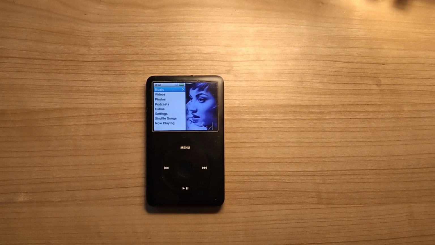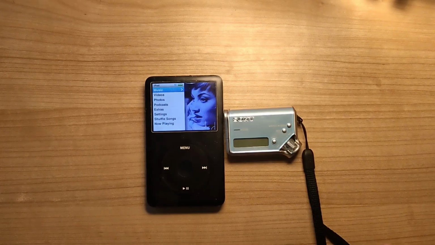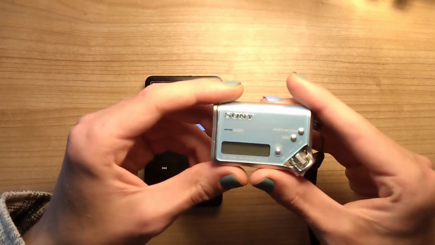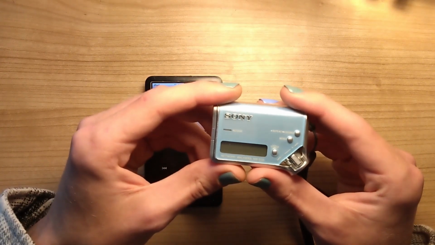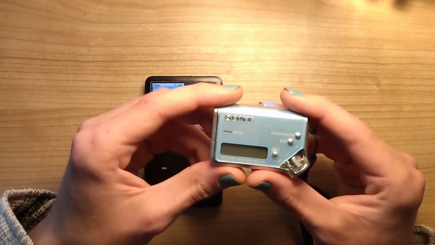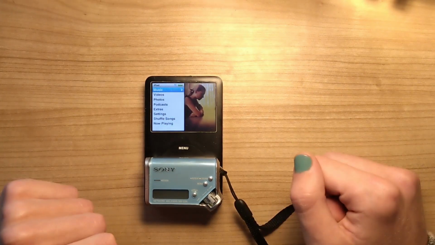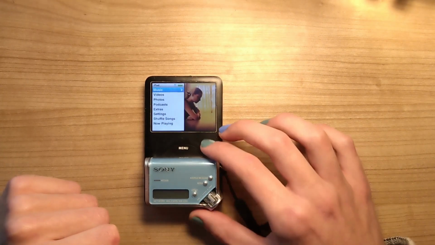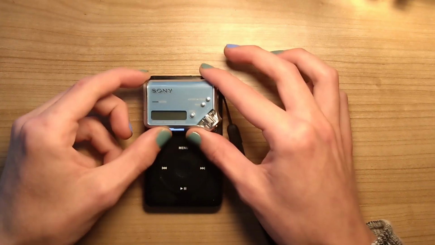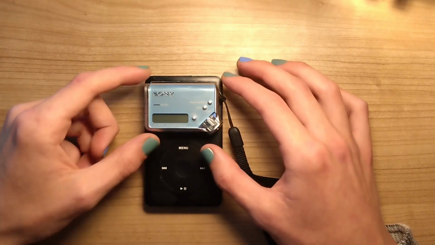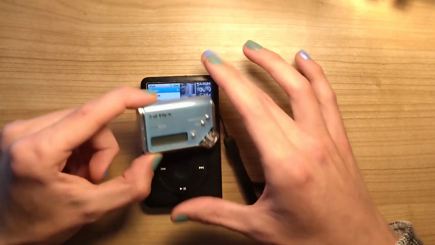This is an iPod. This is not. This is the Sony NW-E55. The E-series of Walkmans from Sony were marketed as ultra compact and light, which is very clear here. It weighs only 55 grams and it is absolutely tiny in comparison to the iPod Classic. Hell, it is smaller than the display even.